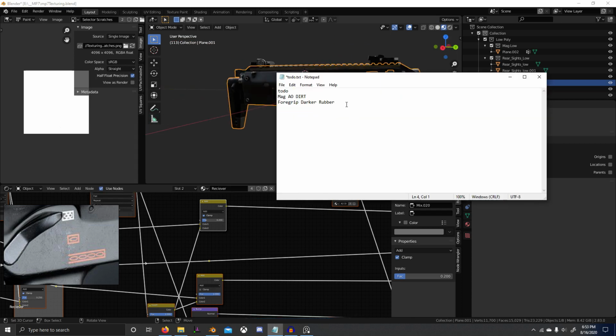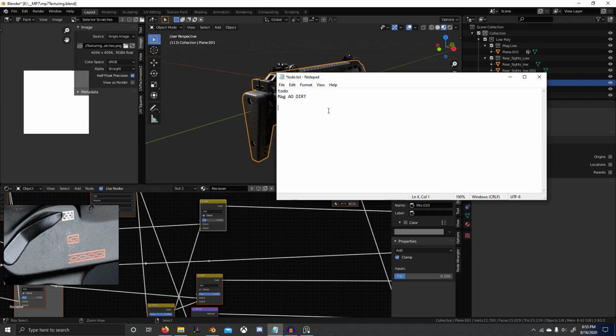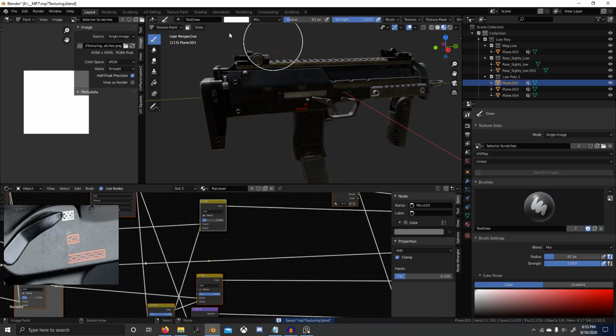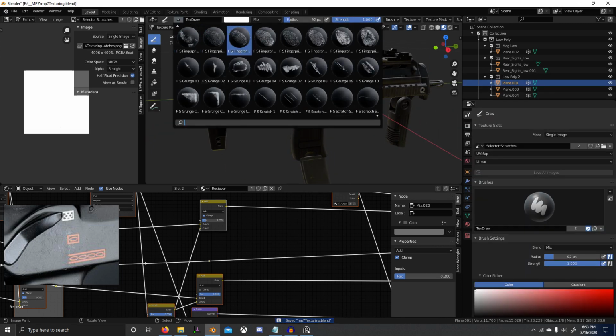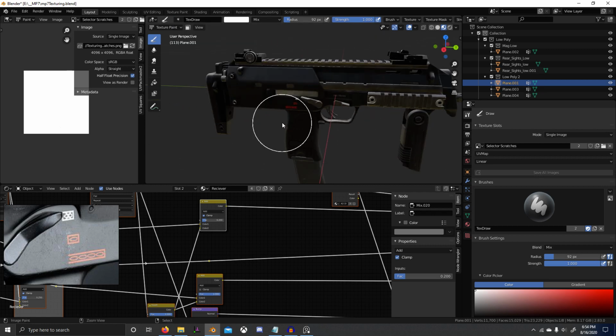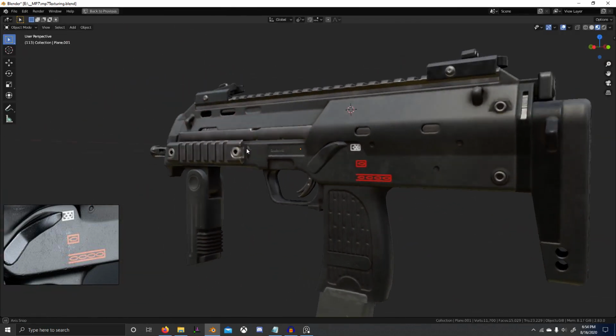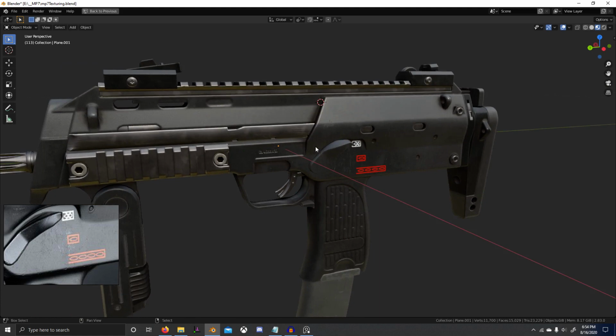Alright, foregrip darker rubber, mag dirt, AO. Alright, so I wanted to give the Picatinny material AO dirt, and then finally just do some fingerprints with the fingerprint brushes. I don't know if y'all saw those, but yeah, they're these ones. Got 12 of them. So it's really starting to come together.